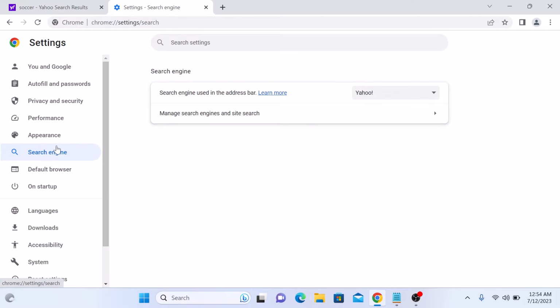You can see search engine used in the address bar is currently Yahoo. Now click on this drop-down menu and select Google as your default search engine. So click on Google. Now restart your Chrome browser.